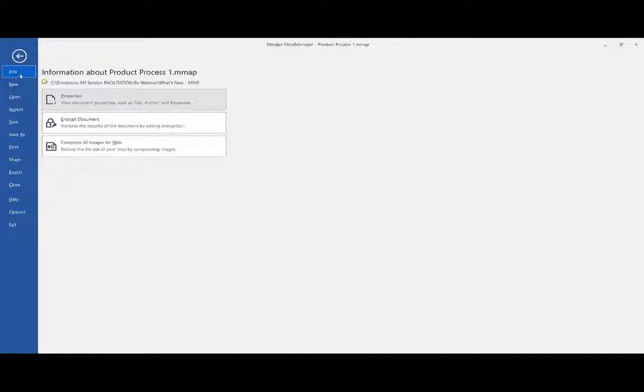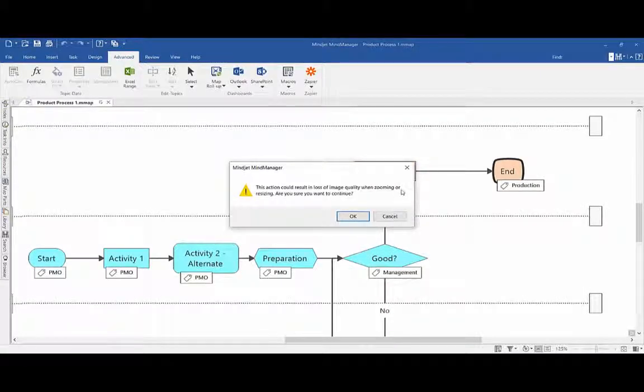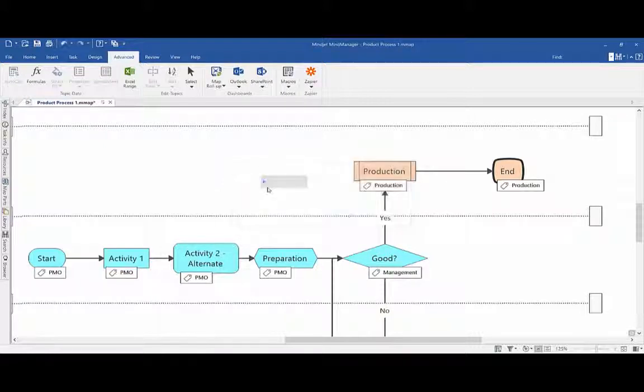So in any map, you can come up here to Info, compress all images for web. It's going to say this action can result in loss of image quality when zooming or resizing. You're sure you want to continue. I'll hit OK, and that's all it takes. So be aware of that feature as well.